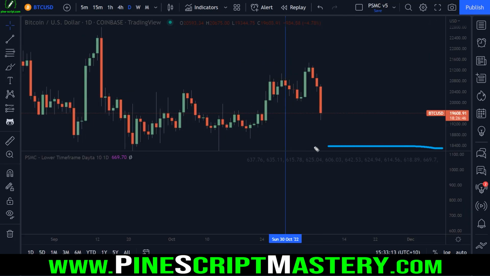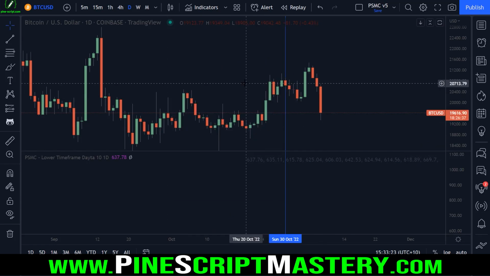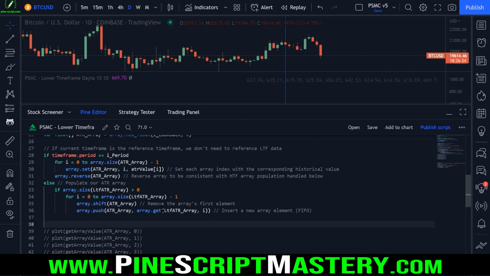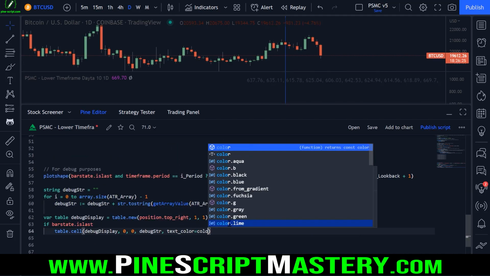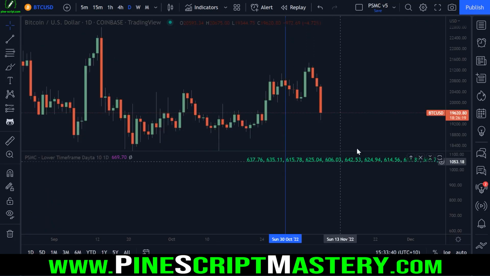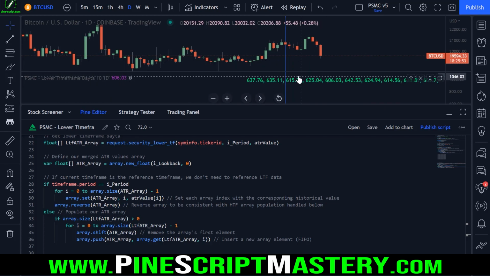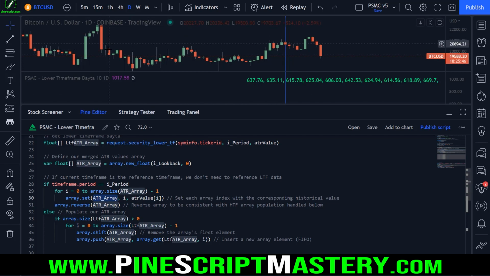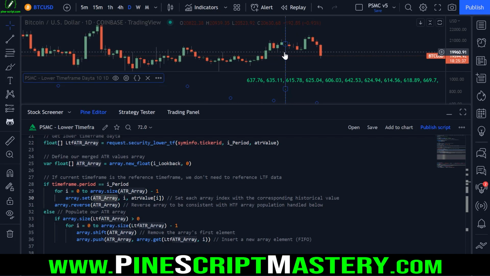Anyway, here are our array values drawing as a string. Let me change the text color really quickly for our cell. Text color equals color dot, let's make it green. That's better. So these values you see on my chart right now are the contents of our ATR array. And because we're on the daily time frame, which is our reference time frame, our lower time frame, we don't need to actually reference any lower time frame data. We just need to reference the current bars on our chart. So that's what this little for loop does.